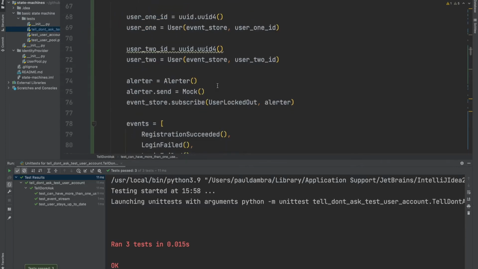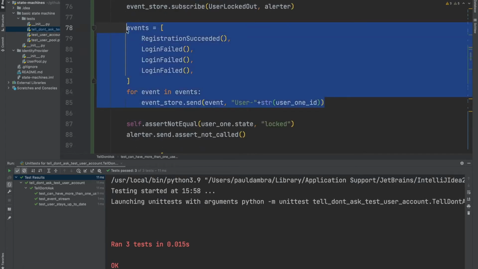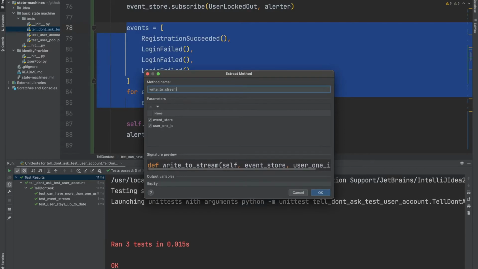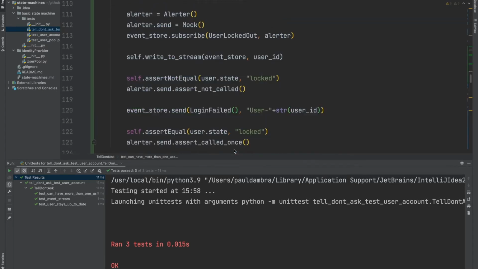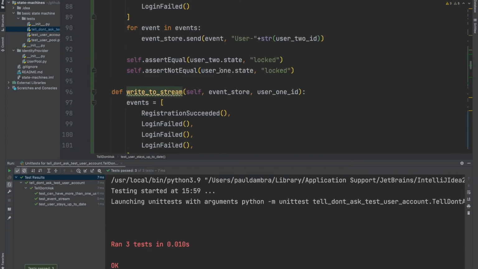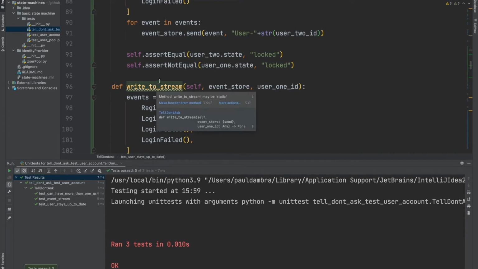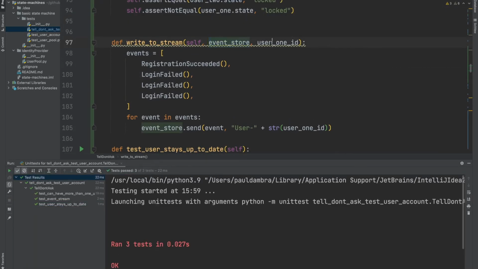We've got lots of repeated setup here. You know, IntelliJ might even be clever enough to do this for us. We can have write to stream, and yes, we can replace that. Maybe static, okay. So event store and user 1 ID. But what we can do here is we should be able to turn that into a parameter to a method.